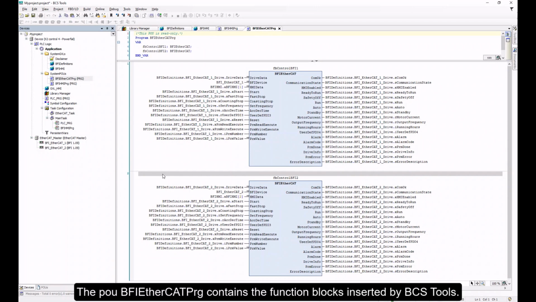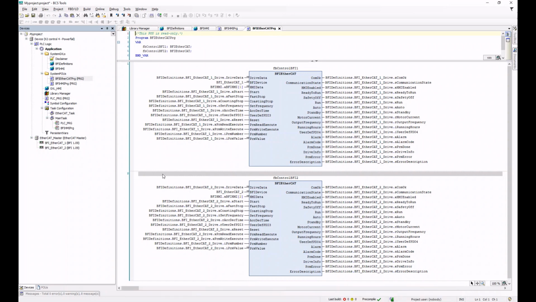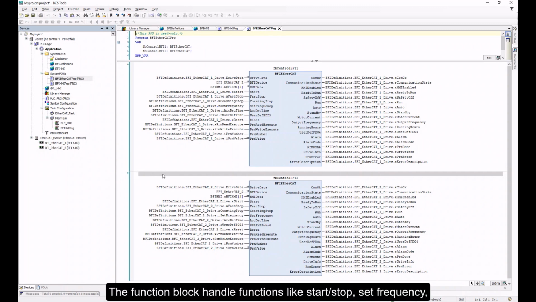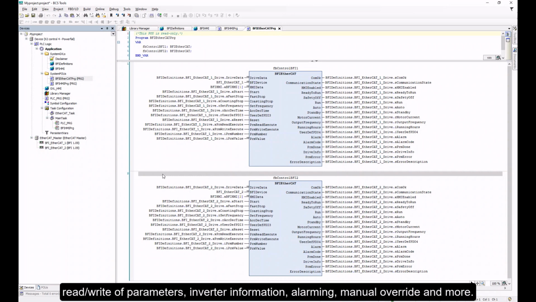The BFI EtherCAT PRG contains the function blocks inserted by BCS Tools. The function blocks handle functions like start/stop, set frequency, read/write of parameters, inverter information, alarming, manual override, and more.